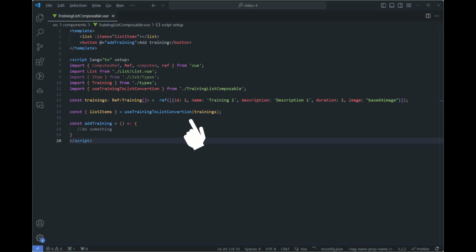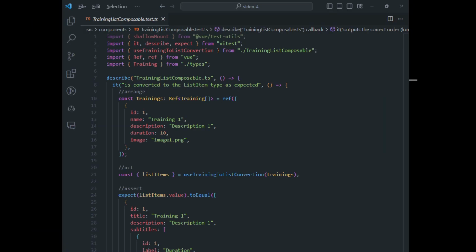So let's take a look at how to unit test this composable. As you see here, I've created a unit test file, and it contains one describe, namely training list composable.ts, and it contains two tests. So let's start with the first test. This test is to see if the conversion of the list items is properly done.